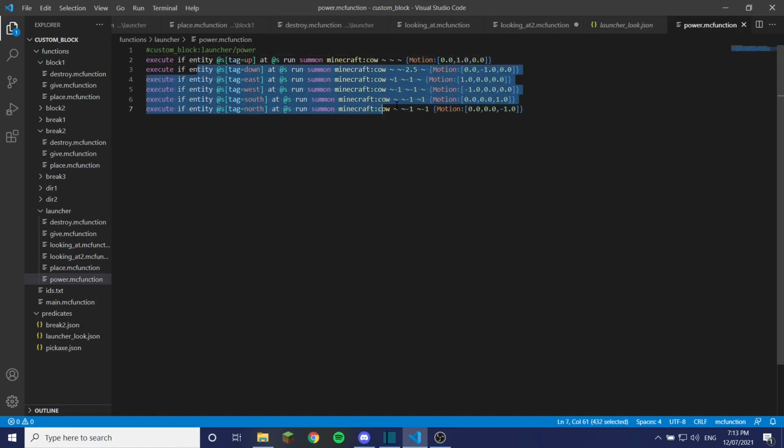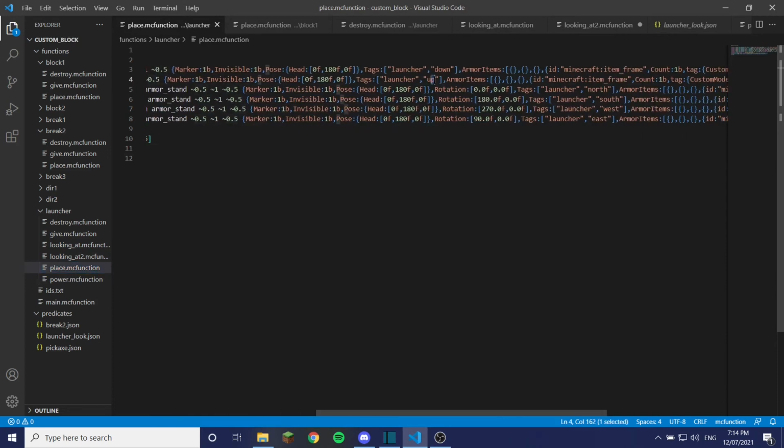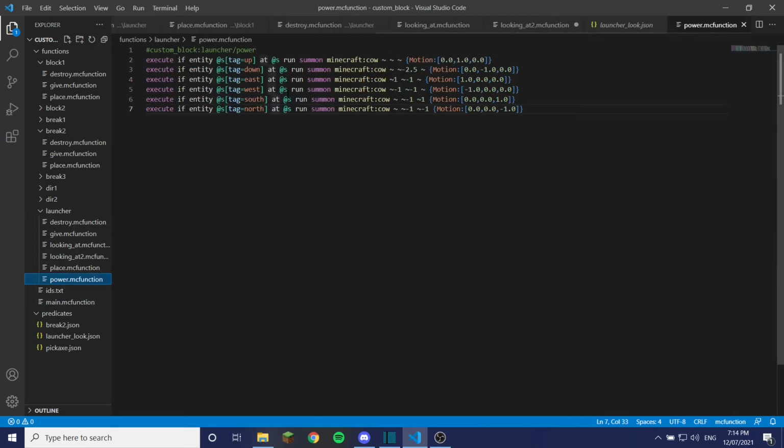And for all of these other ones, we similarly specify where the cow should be placed and what kind of motion it should have. Notice for the down one, we shift to minus 2.5 blocks below so that the cow's hitbox doesn't actually collide with the launcher. Now, of course, with your own redstone components, these functions can be anything you want. It may or may not specify these tags, and if it doesn't, then you probably don't need them back in the place function. You probably won't need these tags, but it's good just to have them anyway, especially if you do decide to use them. But if not, they can be ignored.